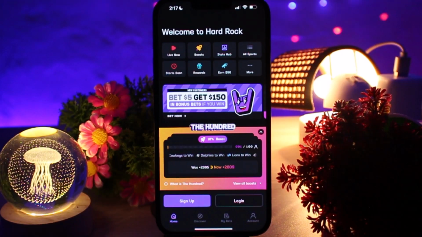Scroll through your active bets and find the one that you want to cancel. Make sure the event hasn't started yet. Once it begins, it usually cannot be cancelled. Tap the bet, then look for a cancel bet or void bet option. Confirm that you want to cancel it. Your stake will be returned to your account balance.